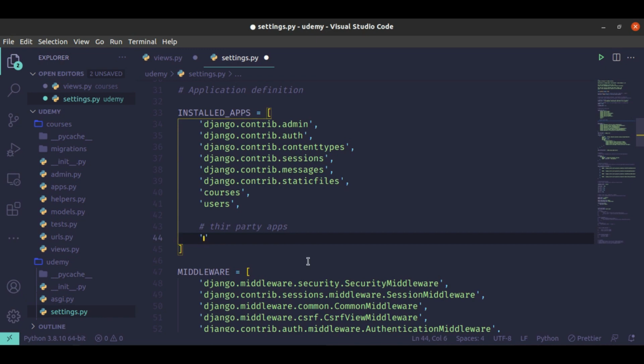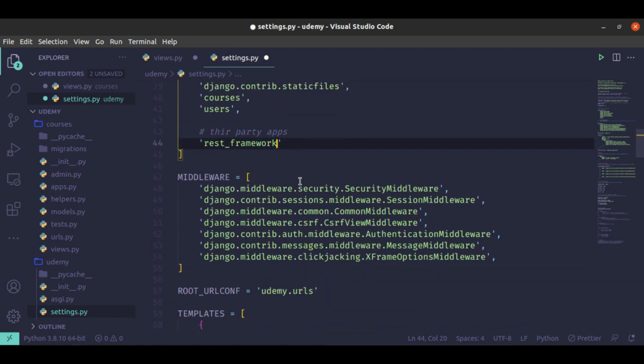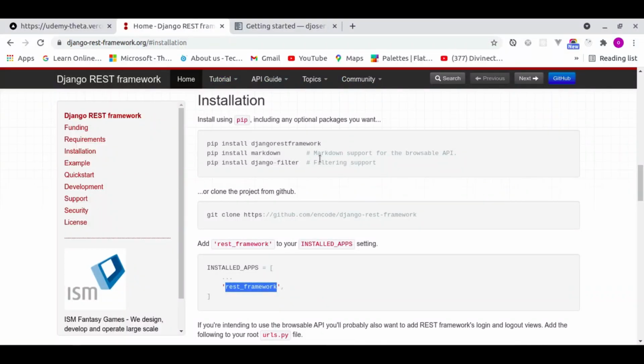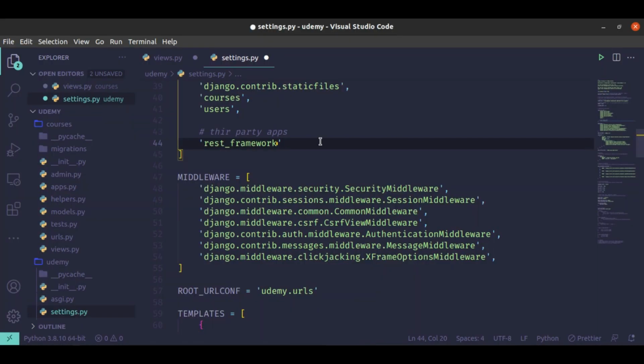So we are going to pass in rest_framework over here. I have Django REST framework installed on my computer already. If you have not installed it, this is the command: pip install djangorestframework, then you are good to go. This is the documentation page for Django REST framework. Let's go back and save it.